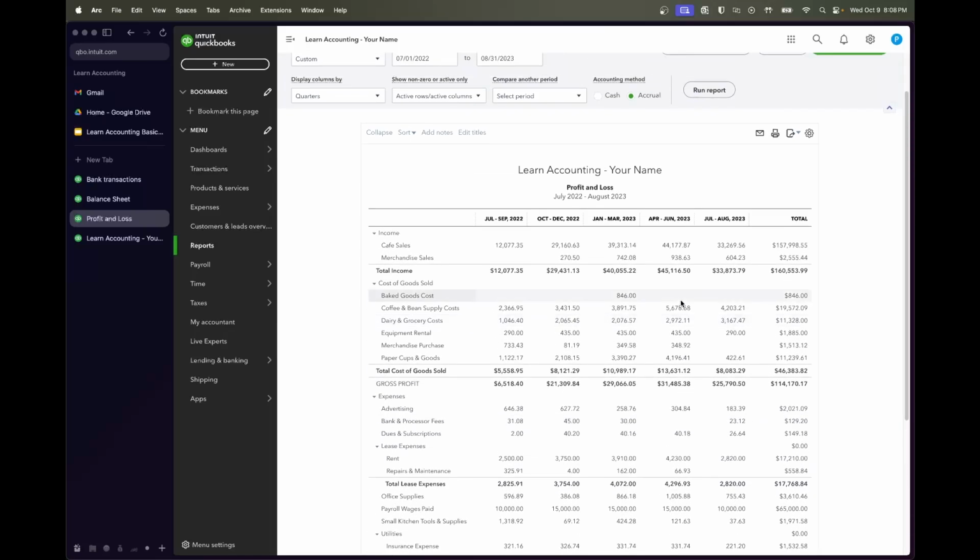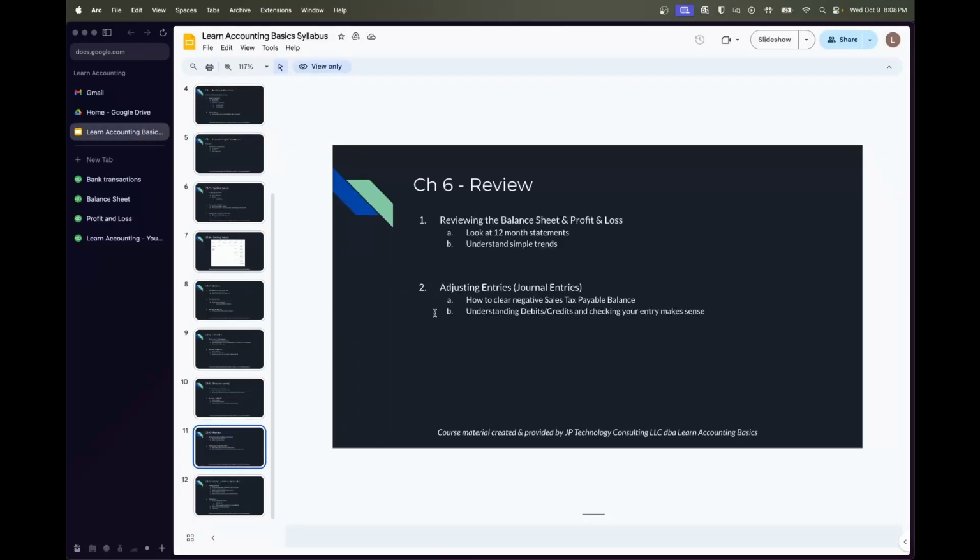And what we'll do is we'll export this to Excel in the next bonus chapter, and we will go through and kind of look at some of the calculations we can do and some of the metrics we can assume from the two reports that we have. But let's just make sure we've covered everything in chapter 6. Essentially, we've understood how to do debits and credits at a very basic level and being able to check our entry after we save it to make sure it makes sense. And we've cleared our negative sales tax payable balance by understanding how to do those. And that was basically the biggest part of this.